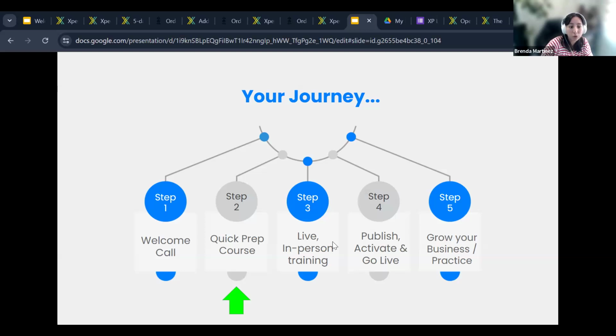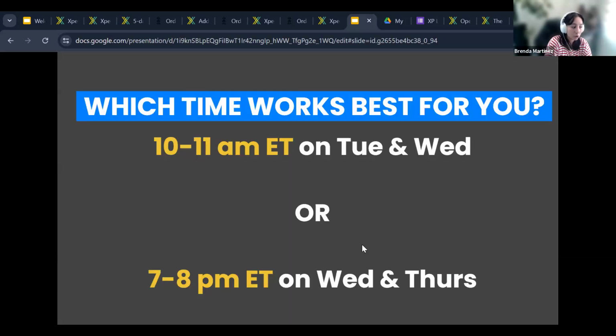The live training has a duration of 2 hours divided in 2 different sessions. You don't have to select the time and day now, but just so you know, I run them twice every week at these times: 10 to 11 a.m. Eastern time on Tuesday and Wednesday, and 7 to 8 p.m. Eastern time on Wednesday and Thursday. So you're free to sign up whenever you have the time.